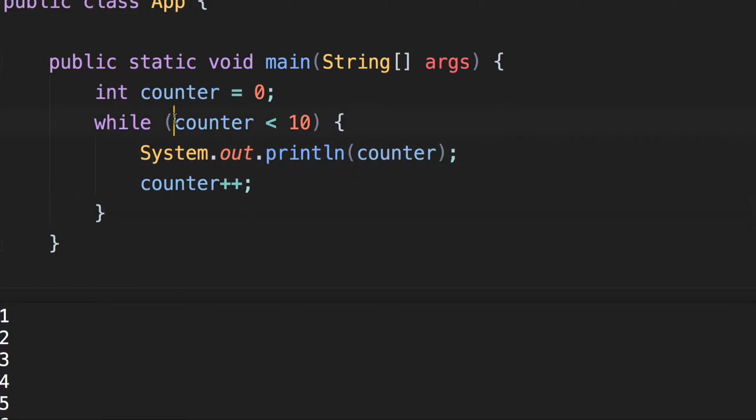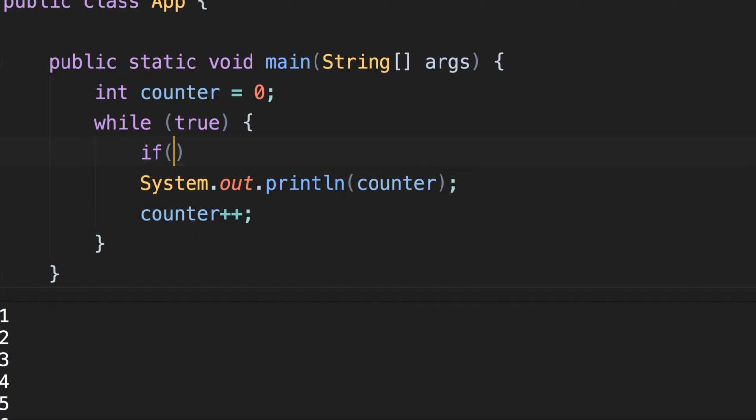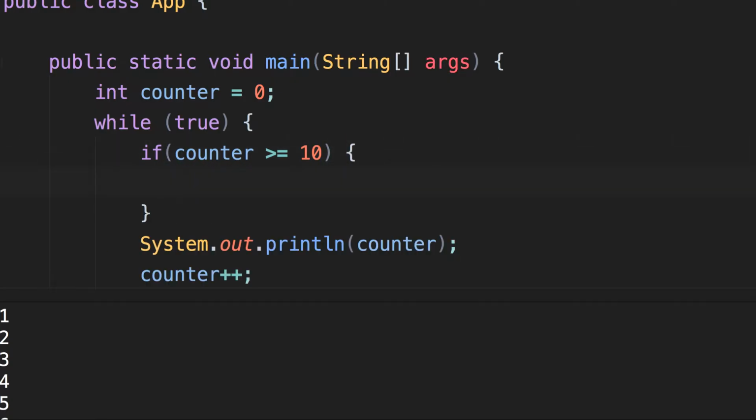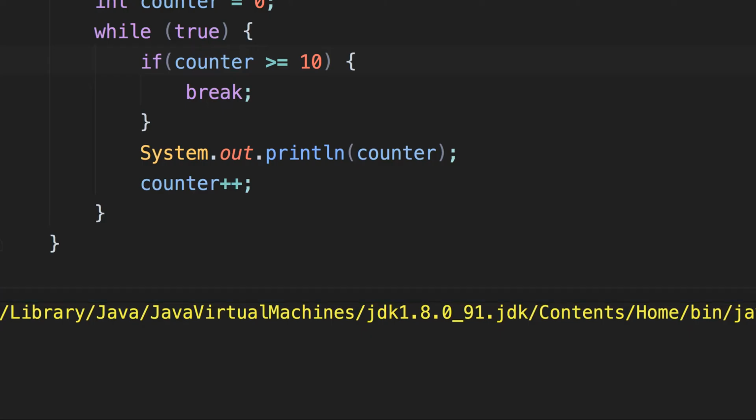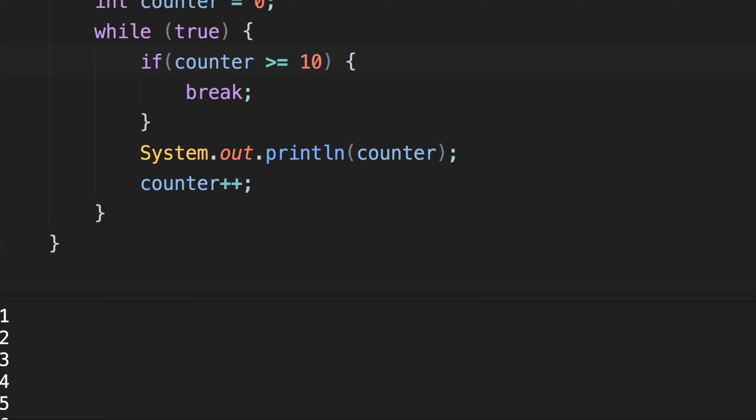You have to have a condition in here. And you can also break out of while loops. You can break out of any kind of loop. So if I do while true, I can do an if statement inside of the loop and say, if counter is greater than or equal to 10, break. And this will break out of the loop. It's the exact same thing as the condition here. We'll rerun that to make sure. And it printed out 0 to 9 again.